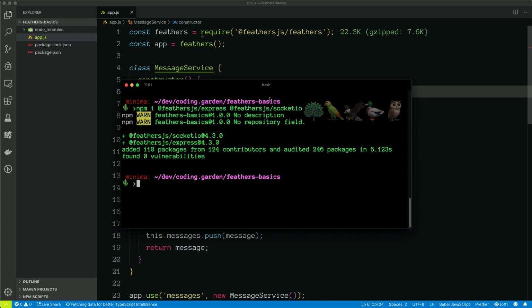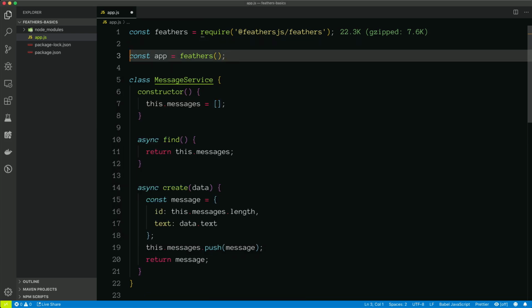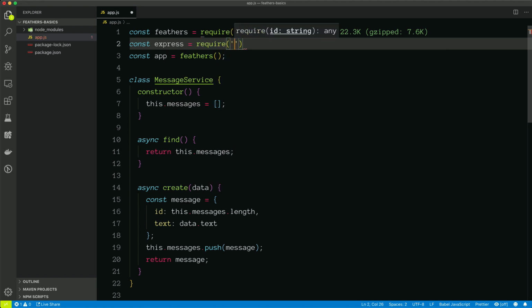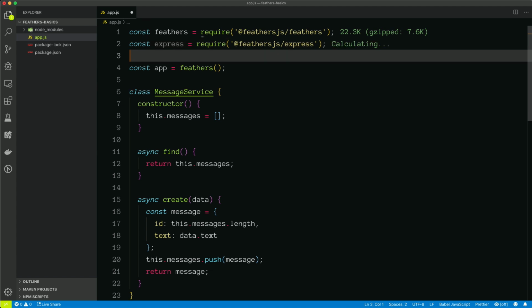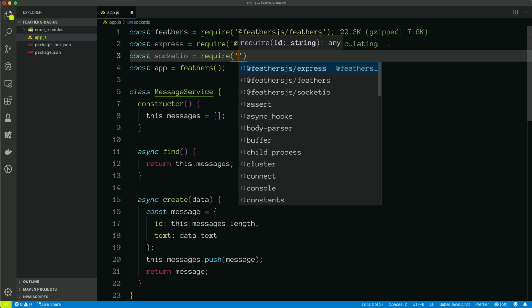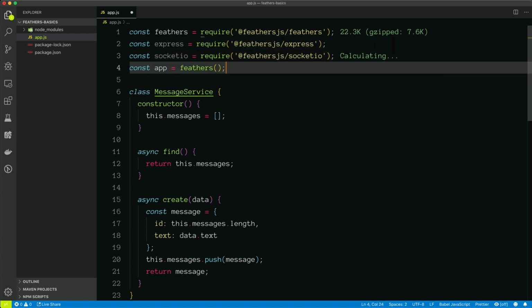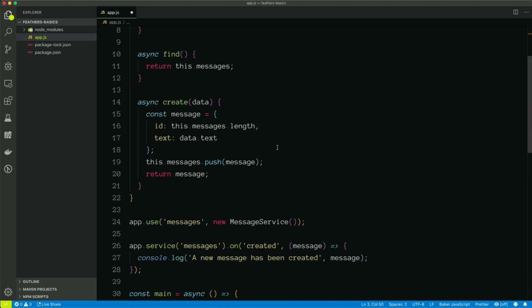Now that we have those dependencies, we'll bring them in. So up at the top here, we'll say const express equals require @feathersjs/express. And then we'll create another variable called socketio, and that's going to be equal to require @feathersjs/socketio.